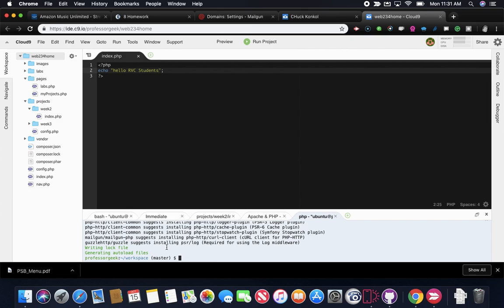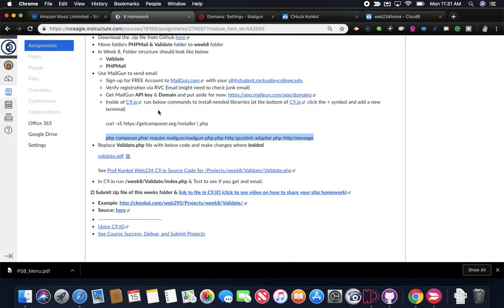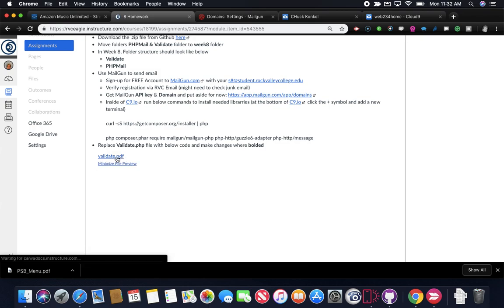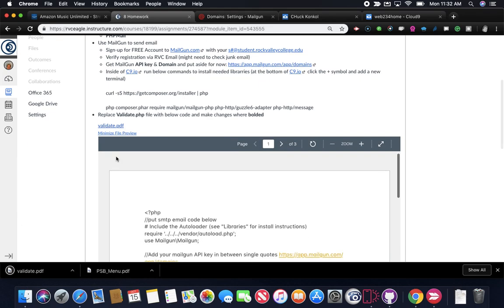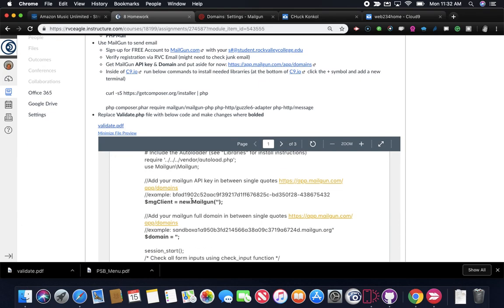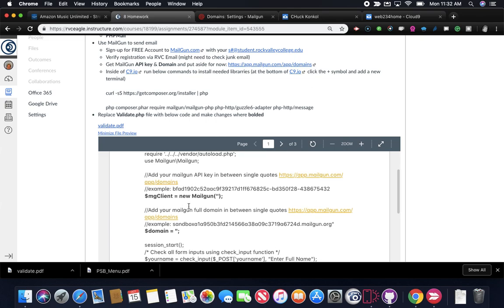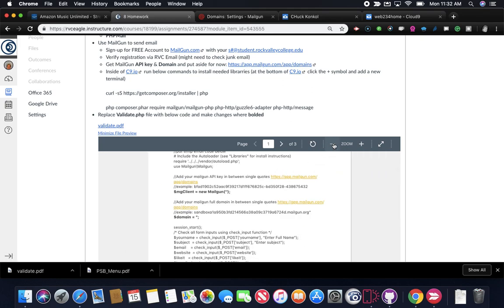Once it's finished, in the root of your C9 you should see a new folder called vendor and the autoload.php file that's needed along with Mailgun. Then you're going to replace the PHP file with the code below in this file here, and you'll make changes where it's bolded, and I'll show you. Go ahead and minimize this a little bit, easier to see.